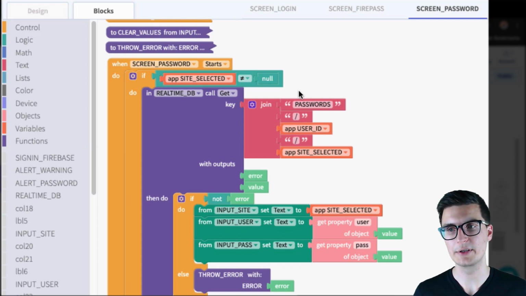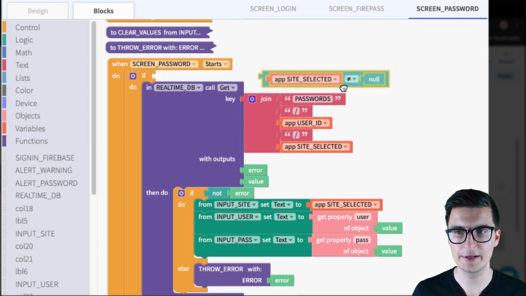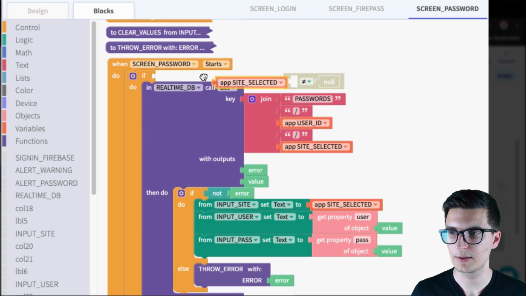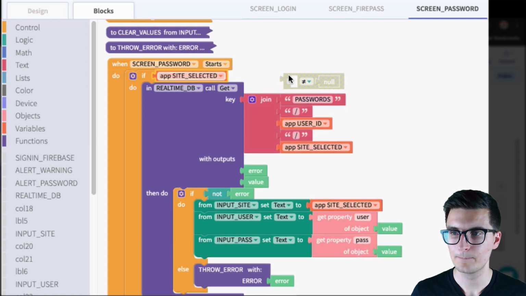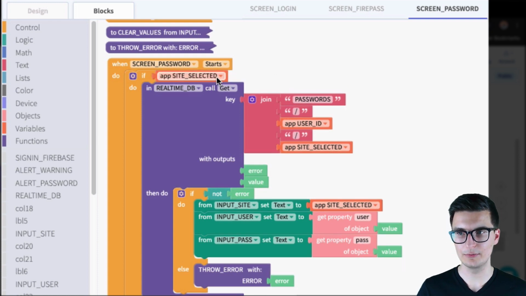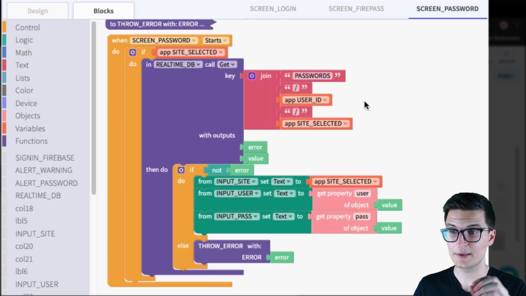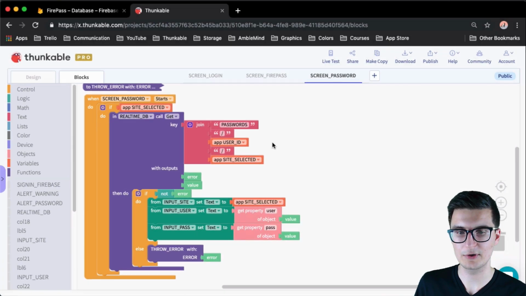But a shortcut that you can take is actually getting rid of this and putting it in here. If this has a value, the if block will return true. If it's null, it will return false. So this is a little shortcut you can use. And so yeah, this is the last thing that we'll update in this video. Let's just make sure it works.